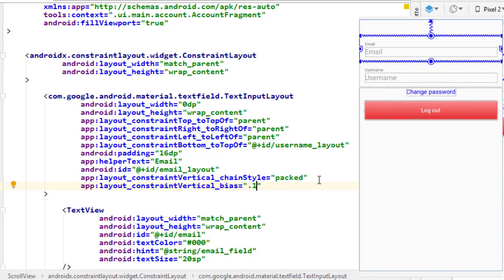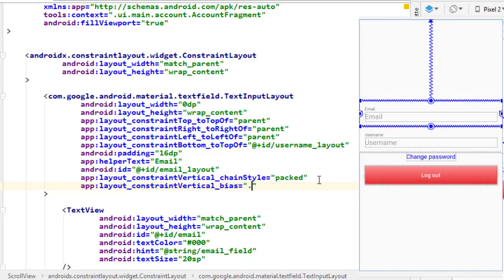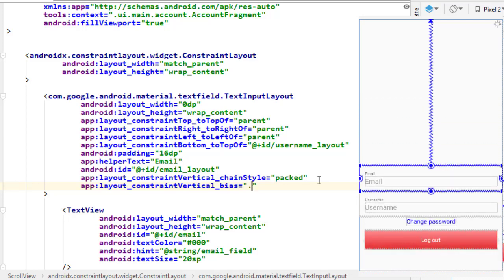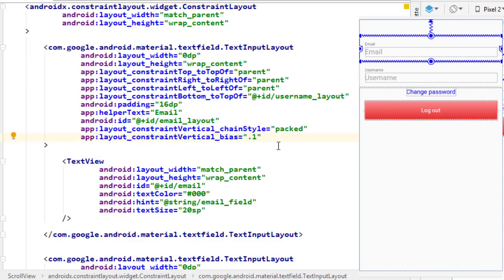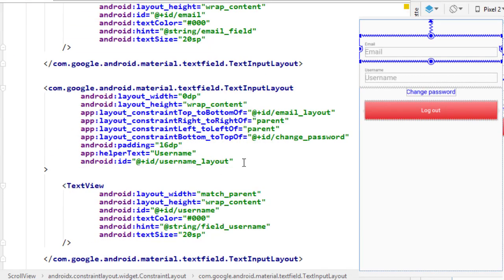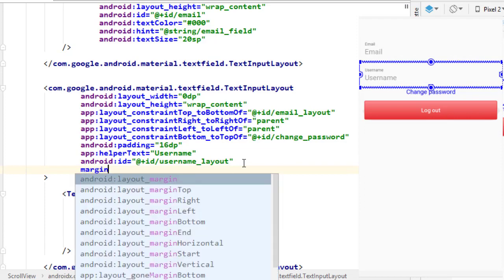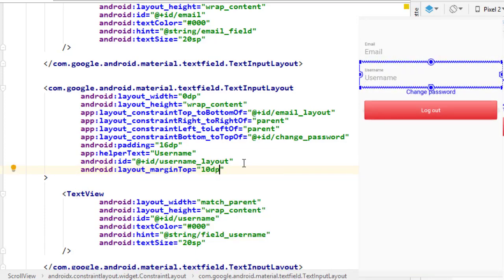You can see that brings the entire chain up. I could do 0.2, 0.5. It just brings it further and further down the screen. So 0.1 is going to bring it right up close to the top of the screen. Then just to improve this a little bit, we could add some margins in between if you wanted to. I could come below this text input layout and add a little margin here. Maybe margin top of 5 dp or maybe 10 dp, just to spread it out a little bit.